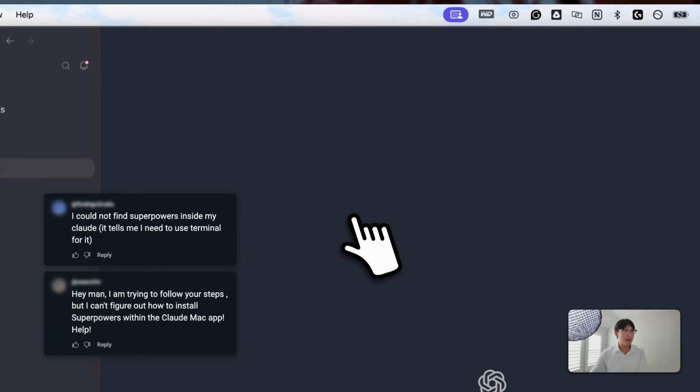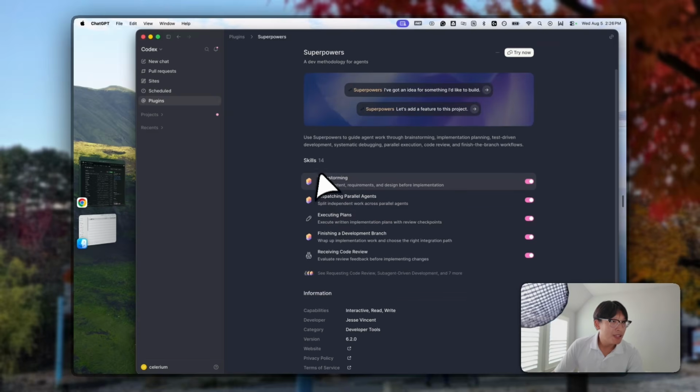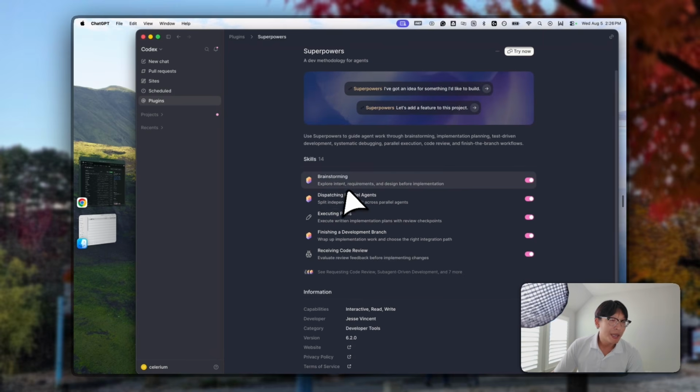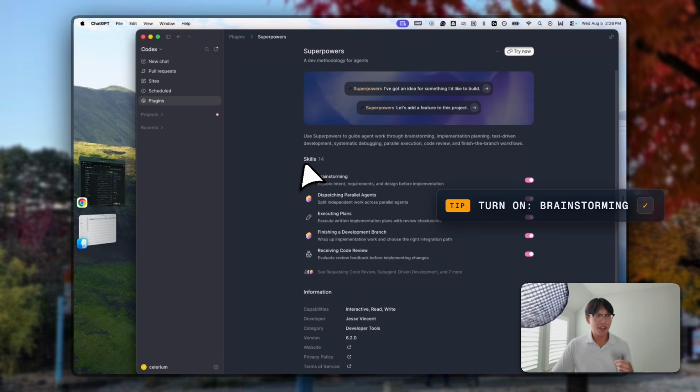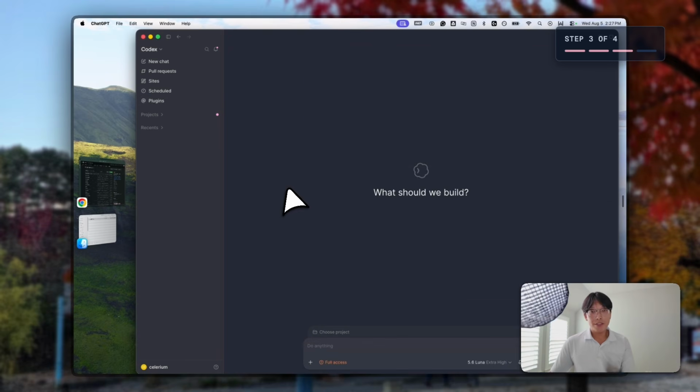Right here, I already have it installed, so I don't have to install it, but you can click on it and right here should be a little install button or a way to turn it on. You'll click that. Down here, you can see some of the skills that it has. Make sure that brainstorming is on. Brainstorming is the thing that we need the most from here. So once you have installed Superpowers, you'll be on this page now, and it should be relatively blank.